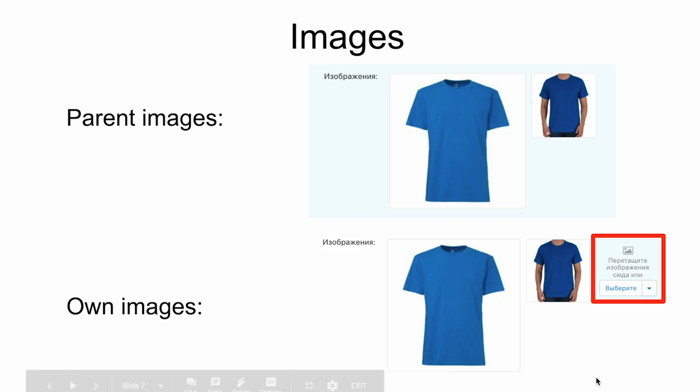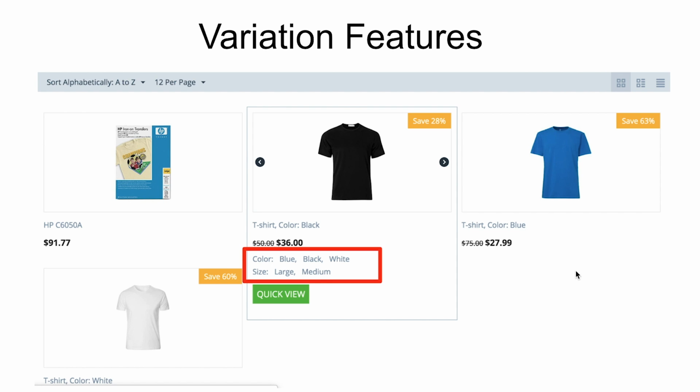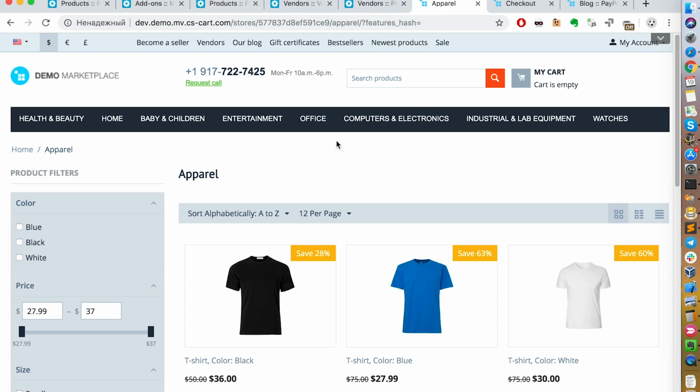Okay, so about images and features. Here you can see a screenshot of how it looks when we have parent images for a variation, so we can add your own images, and when a variation has its own images. For example, you can remove any of those images or add a new one. Okay, another feature is variation features will be displayed on the product that you hover. I will show it on an example.